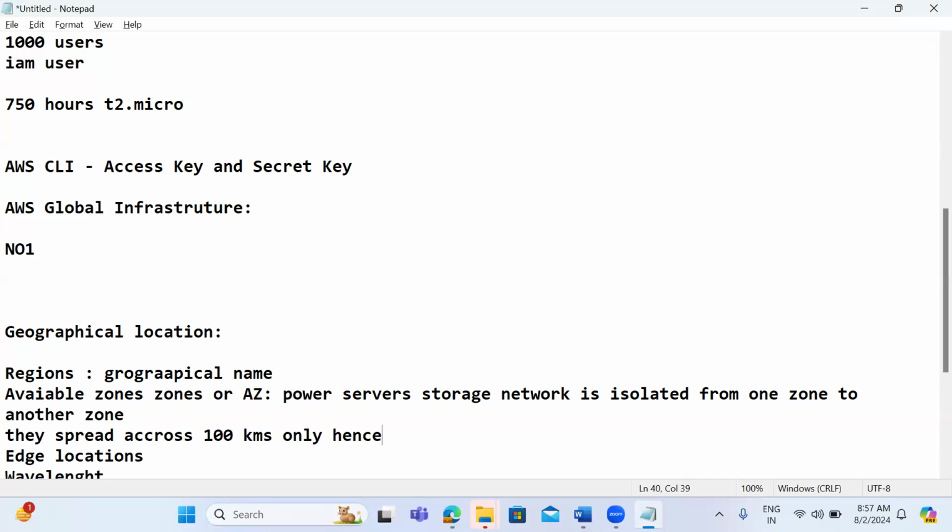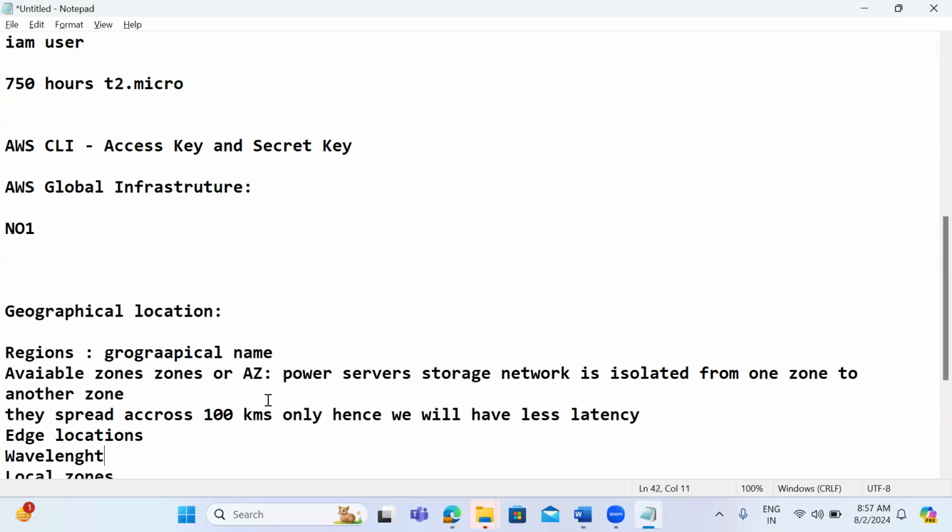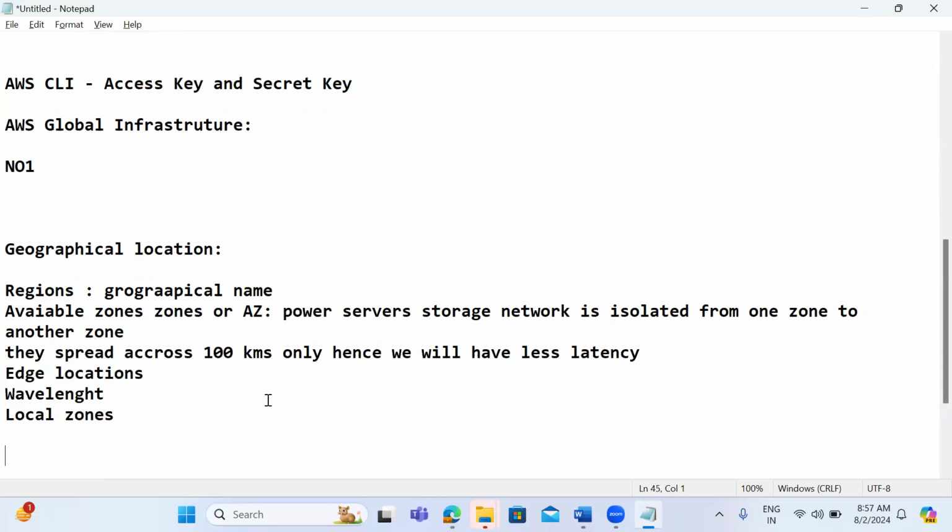Hence, we will have less latency. That means a very high bandwidth would be there. That's the reason we don't get any loss of our speed, and very high-end networking can be done. So latency would be less. Between the regions, the main challenge is that latency may be more.